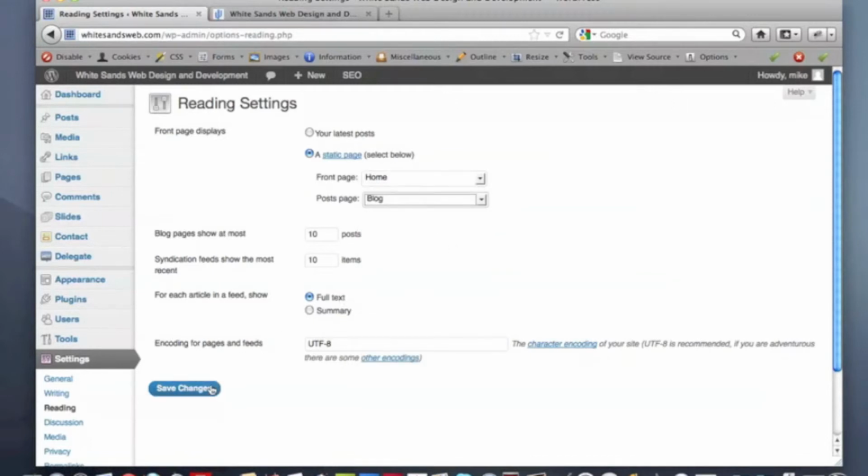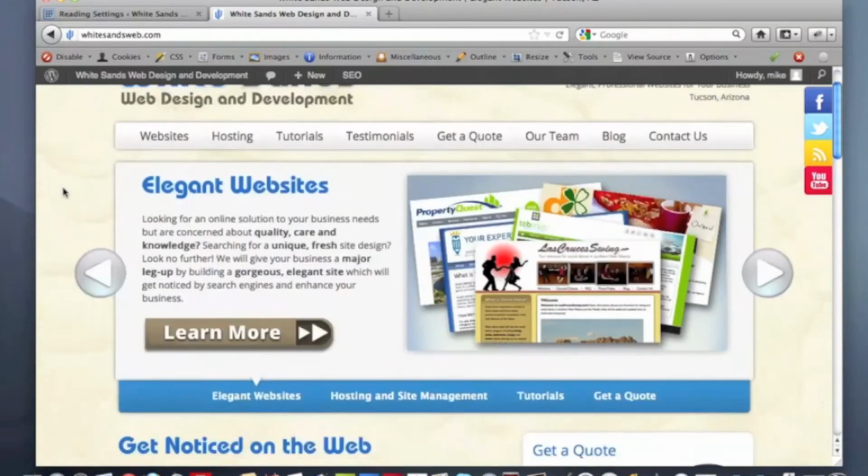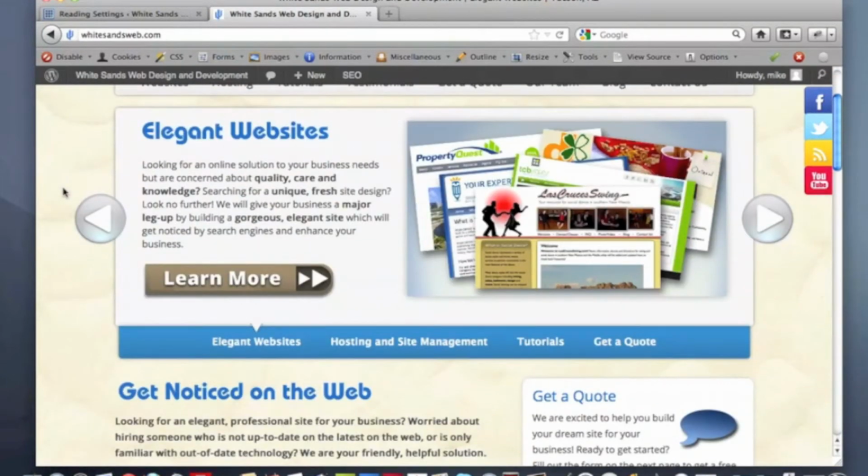Once you click the Save Changes button, what's going to happen is if you go to our site, the company's site here, when you click Blog, your blog page will default to appearing on the page you set as your blog. So in our case, it's the blog page. The home page will be a separate standalone page. And once again, this theme is a little bit more complex, so this isn't the best example to show what it's going to look like.